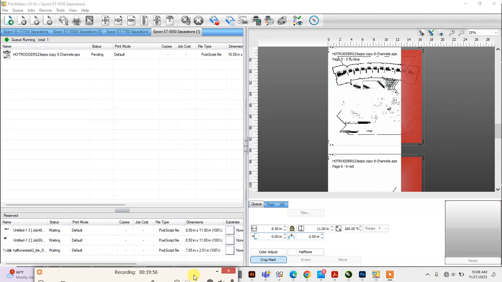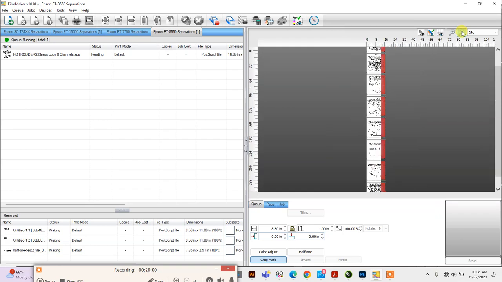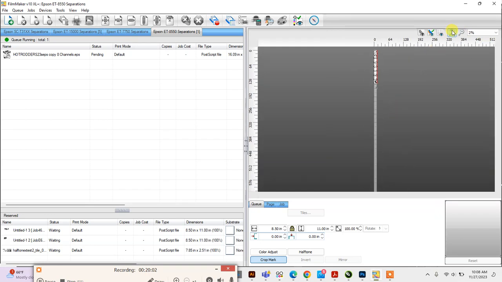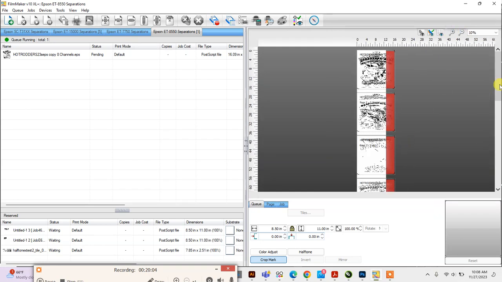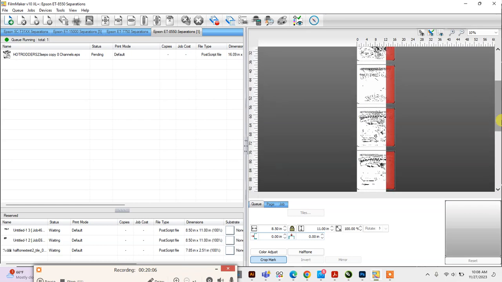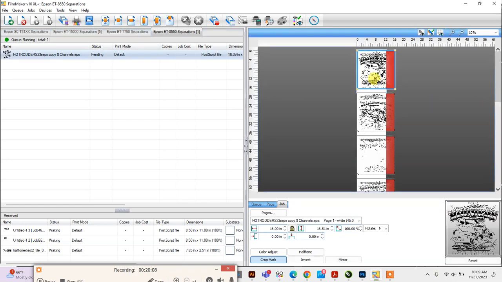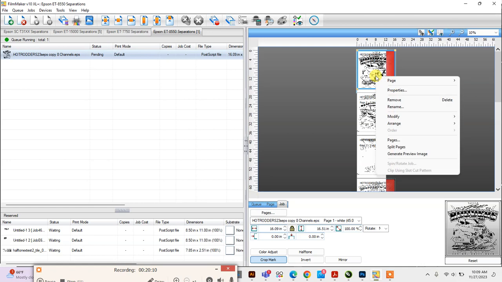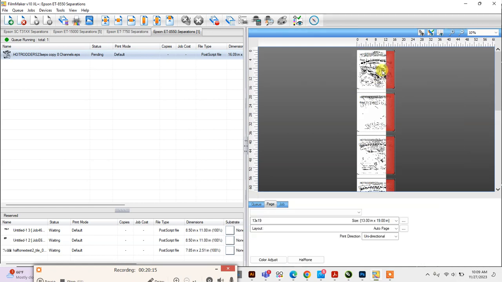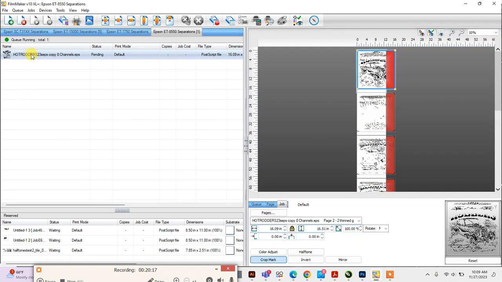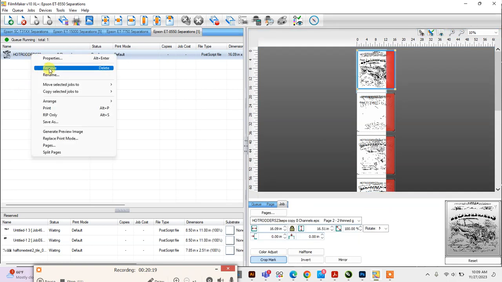If you have a job with a lot of pages, but one of those pages you don't need to print, you just select it and then delete that one, okay? And it will remove only that one, not the complete job. If you click in here and you remove it, you're going to remove the entire set.